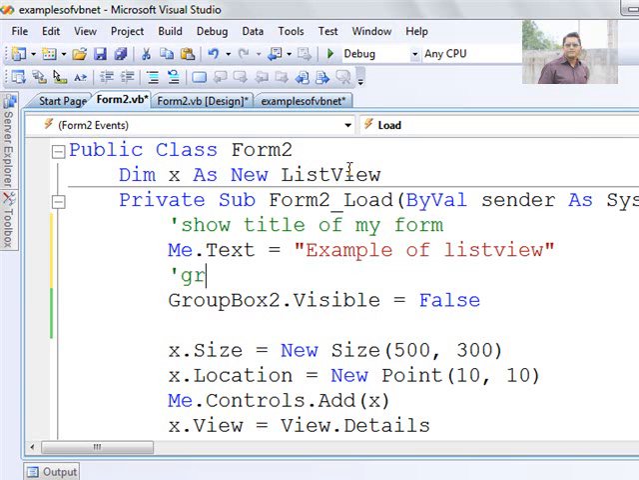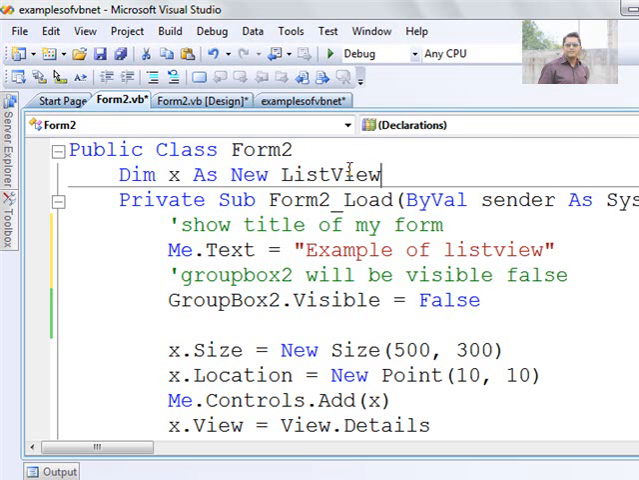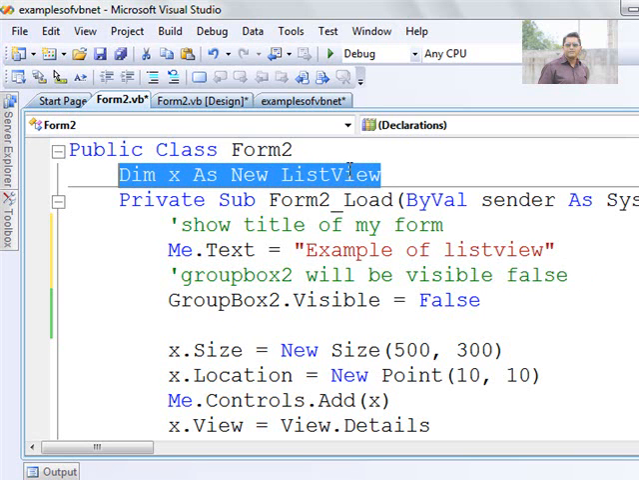Comment line for that: GroupBox2 will be Visible = False for this line. Now this is very important for all of us, that is this line. Dim X As New ListView. X behaves like an object because of the New keyword. Second, X is representing the list view.